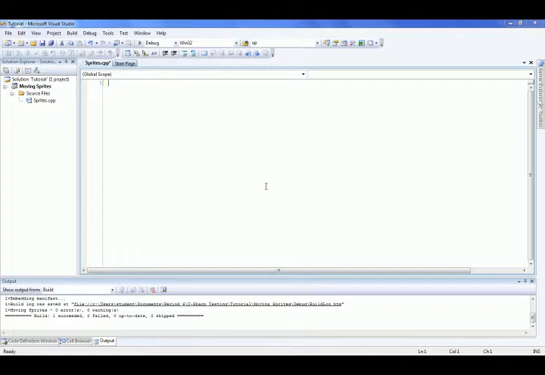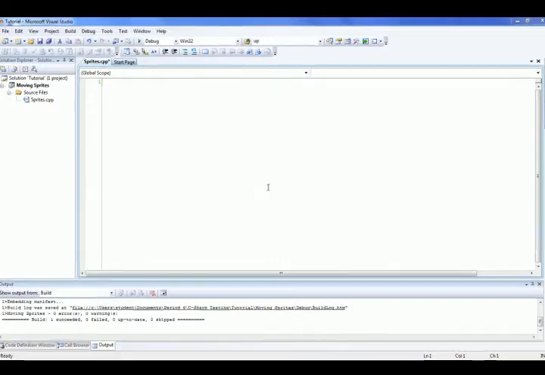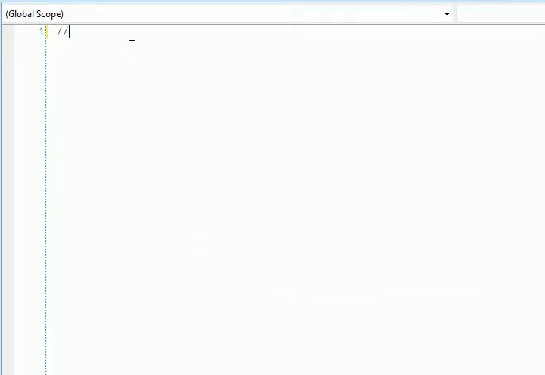So in this tutorial I'm going to teach you how to move sprites in DarkGDK. First thing I'm going to do is just comment in my name and date, 6/13/13. The first thing you want to do is include "DarkGDK.h" in quotes.